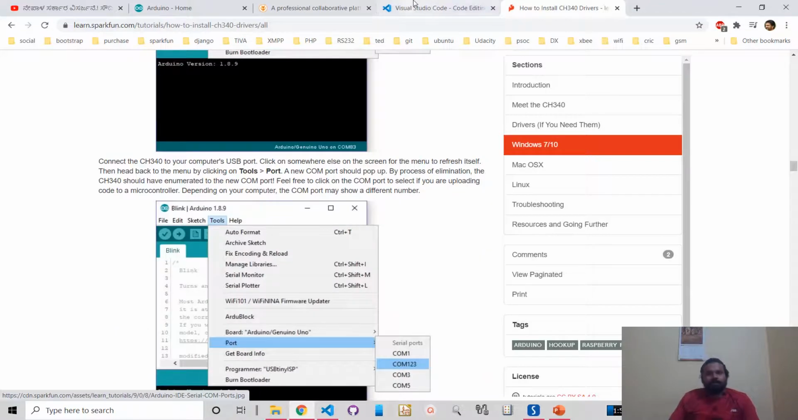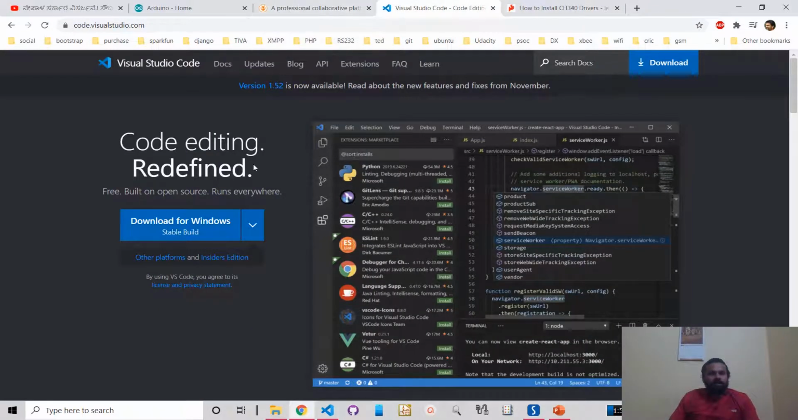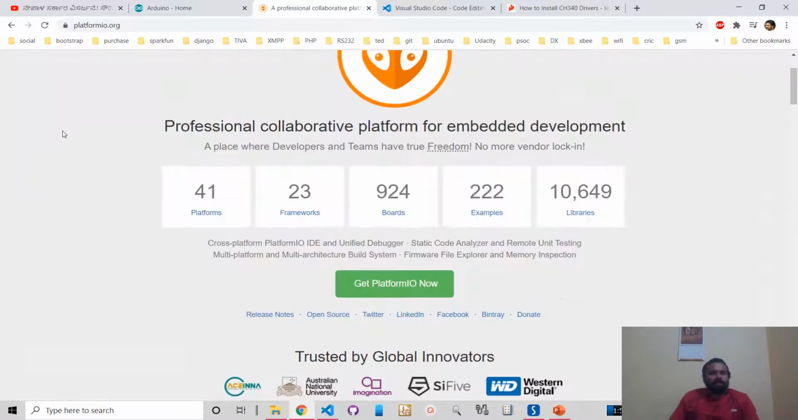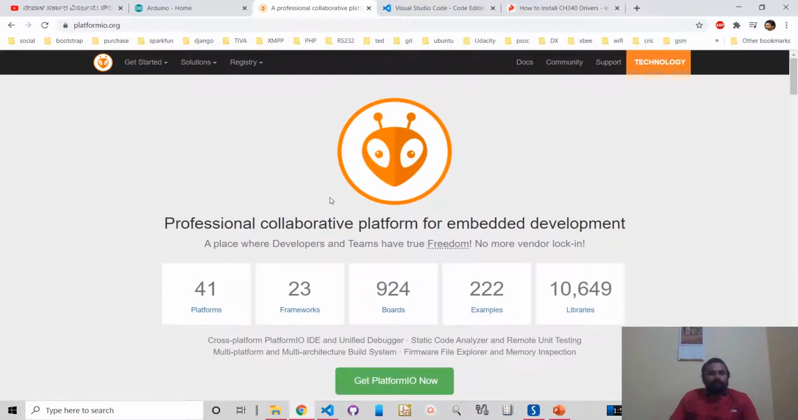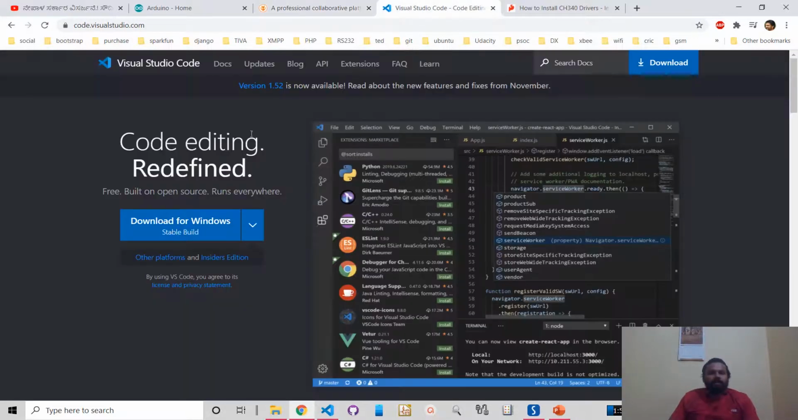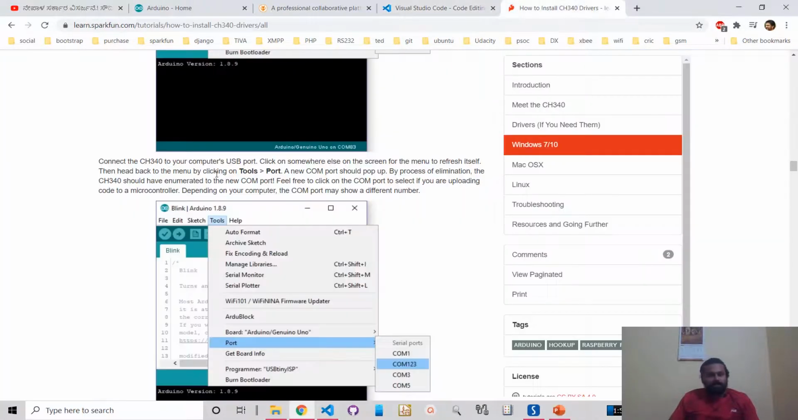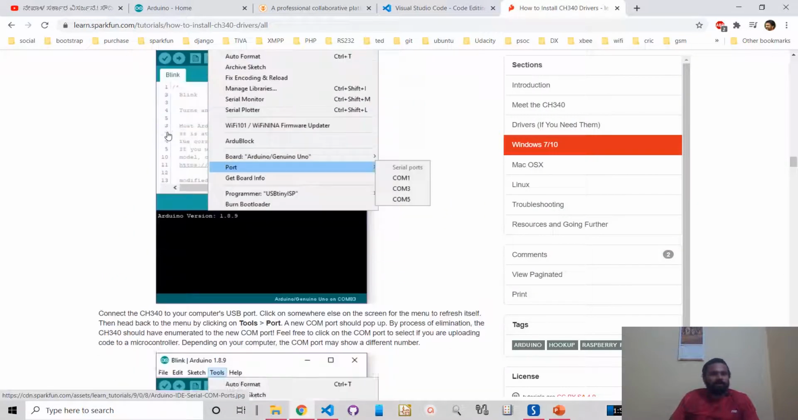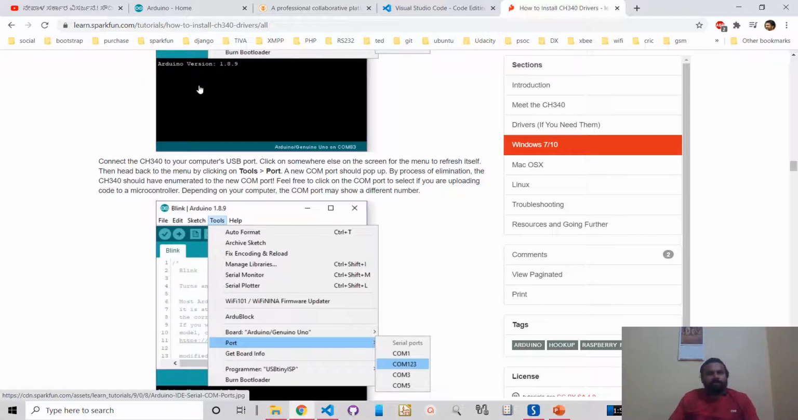That's all. So what are the things we learned today? We installed the PlatformIO IDE on top of this VS Code editor, and we installed the driver for our development. So that's all for today's class.